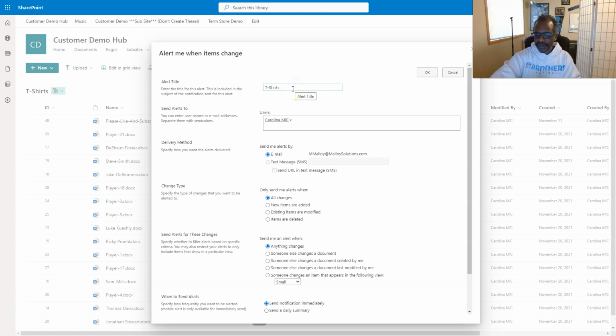Now here, this is basically going to send an email to you, and this will be the subject line. You could say, change to t-shirts doc library. There is no doubt that you're getting this email because there was a change made to this doc library. If you're an admin, you can put other people in here besides yourself. If you're an end user, it makes sense that it just comes to you.